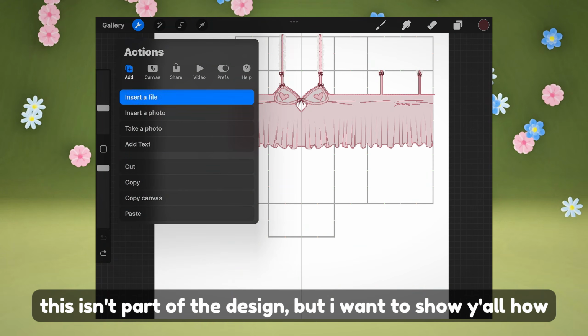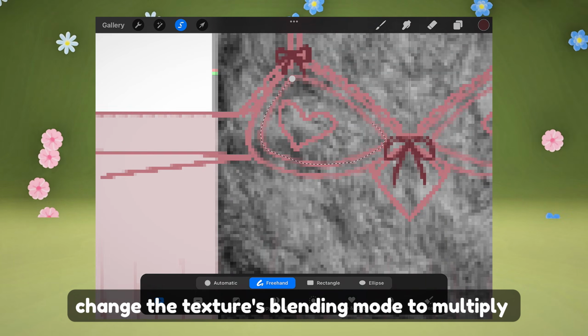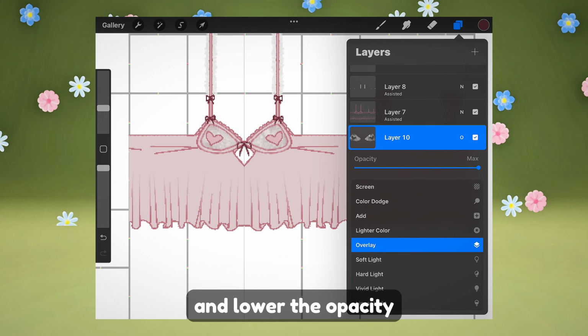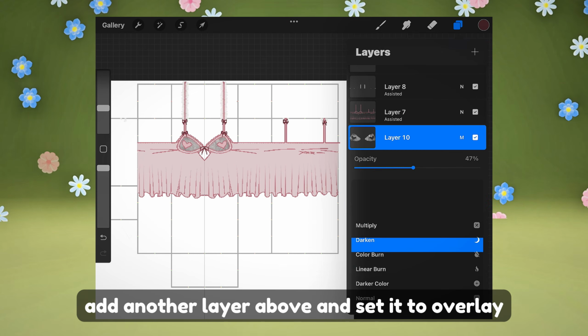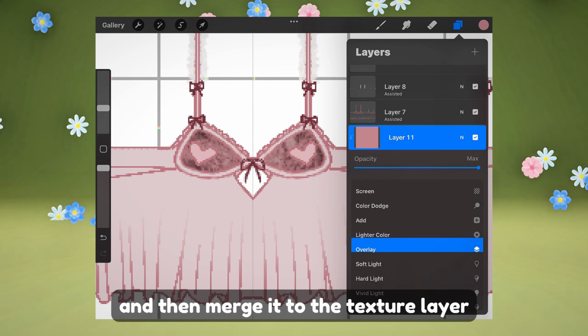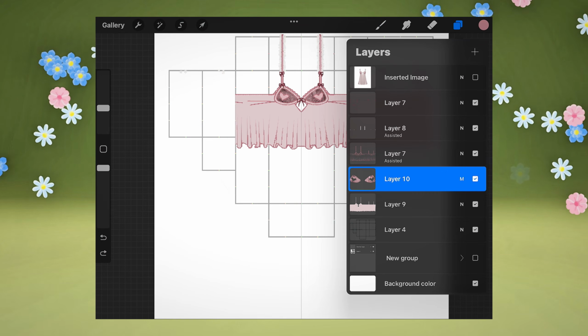This isn't part of the design, but I want to show y'all how to add texture onto clothing. Change the texture's blending mode to multiply and lower the opacity. Add another layer above, and set it to overlay. Fill the canvas with the harmonious color and then merge it to the texture layer. Then shade underneath the texture layer.